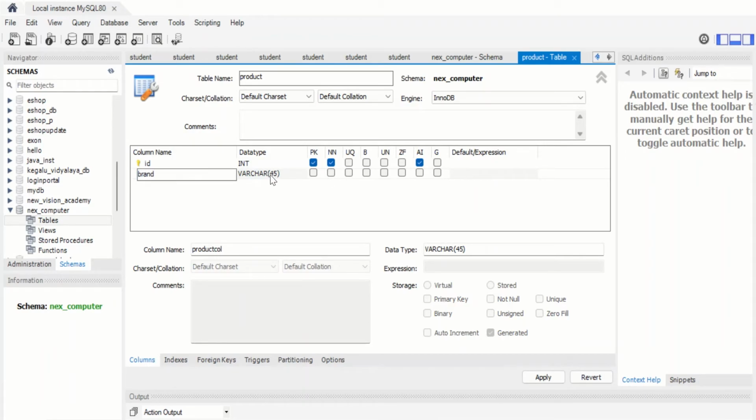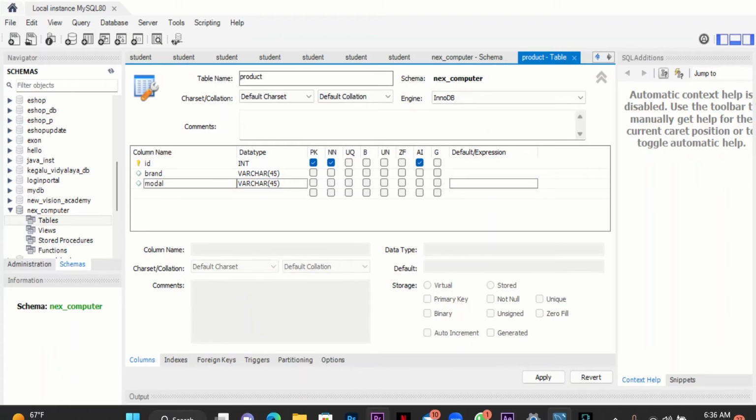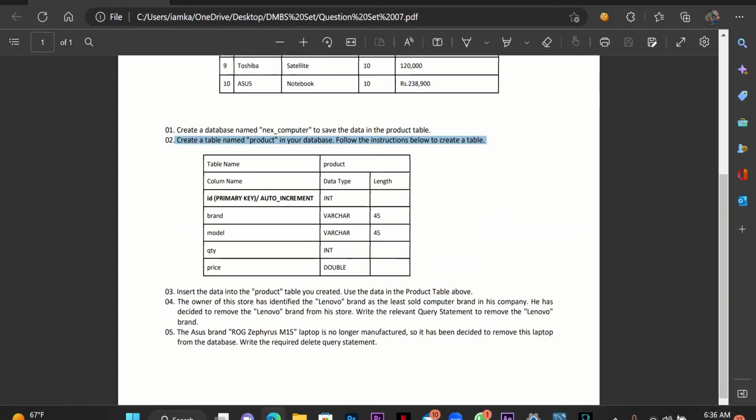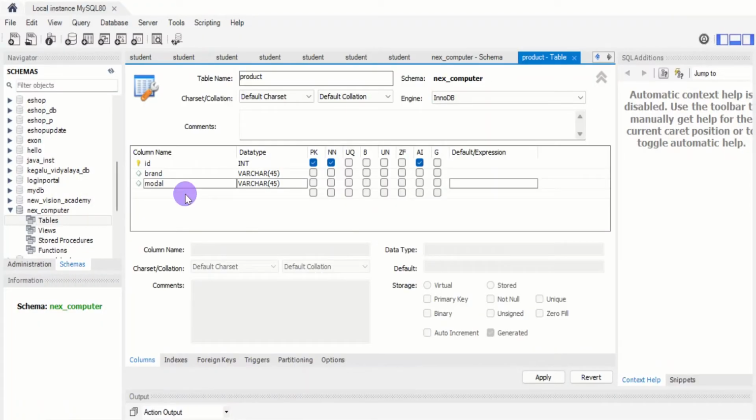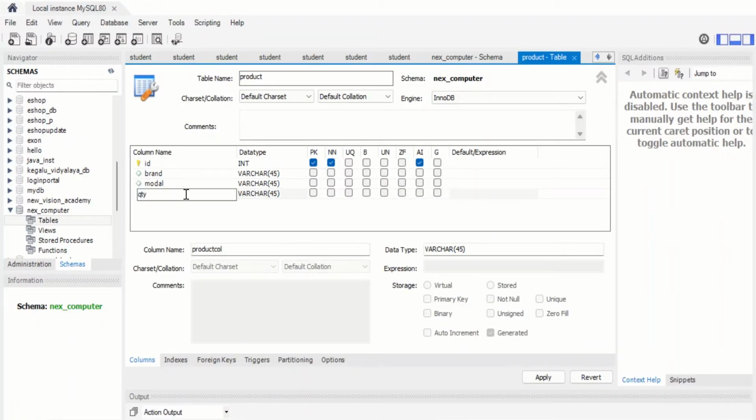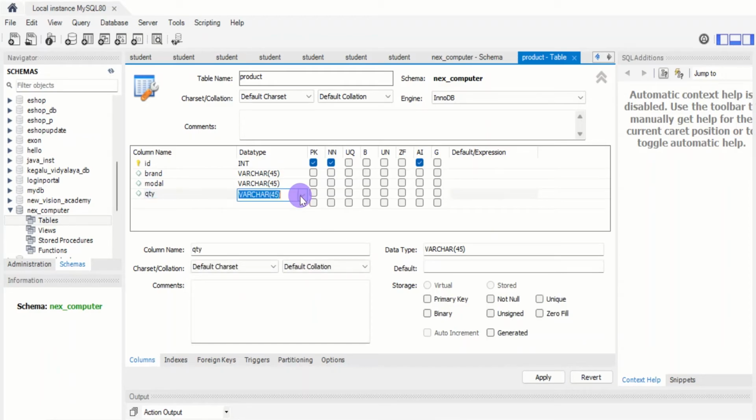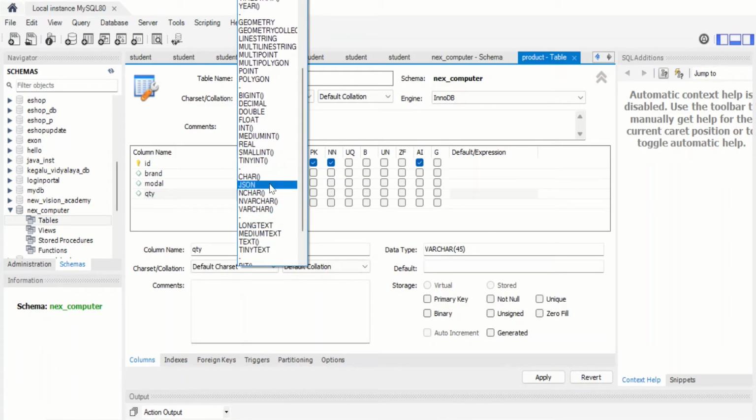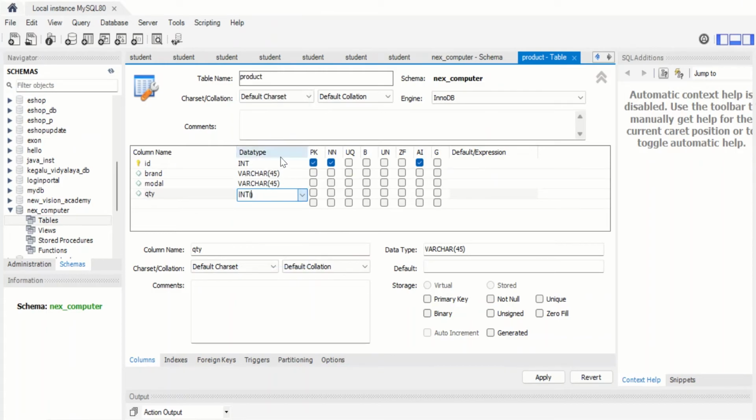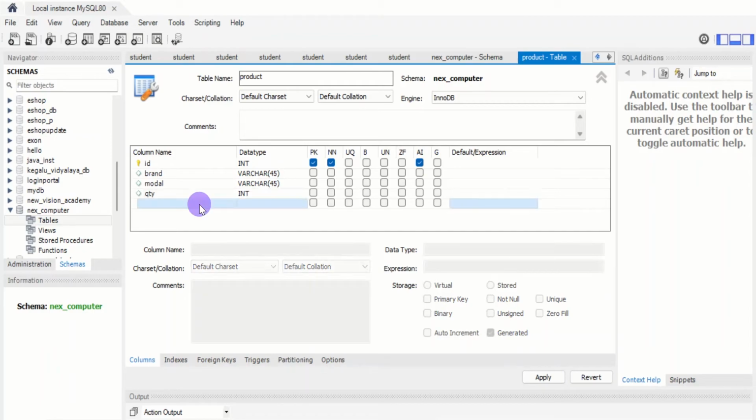Next our column will be brand, and it will be varchar data type with 45 length. Next our column will be model. Next our column will be quantity. In the quantity column, our data type will be integer, because a quantity cannot be a word or any decimal number.